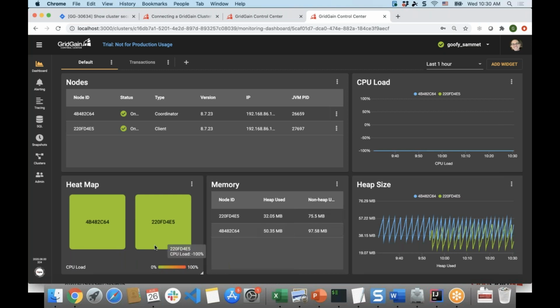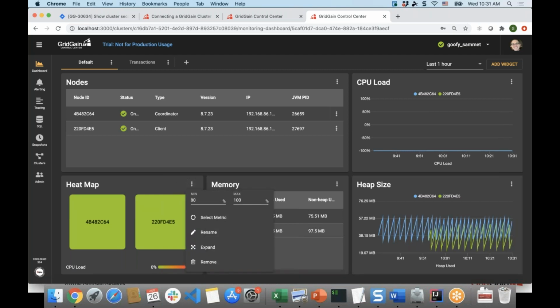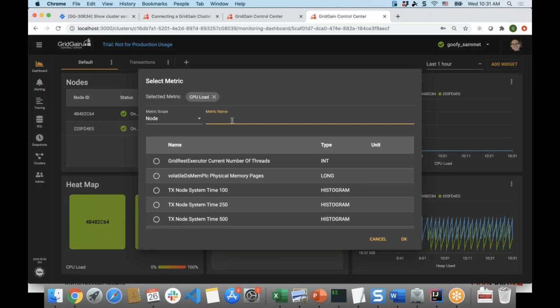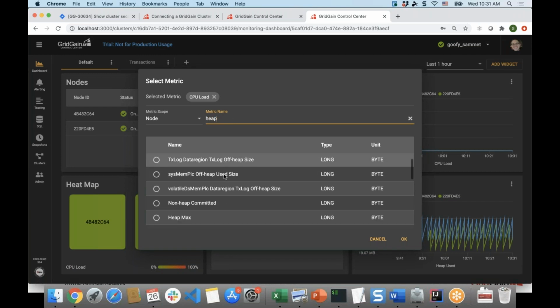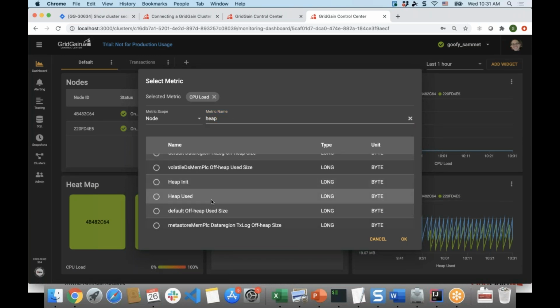And then I also have a heat map. The heat map is another visualization where I can select an individual metric and show the metric consumption or usage or thresholds across all of the nodes in my cluster. So in this case, I've set the CPU load. If it's anywhere from 80 to 100%, then I'll show different colors. But I can switch that to other metrics as well. So if I wanted to maybe show heap usage, similar to the graph that we have there, I can set that.